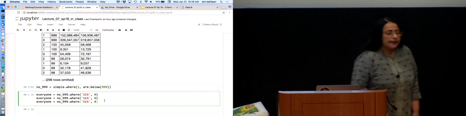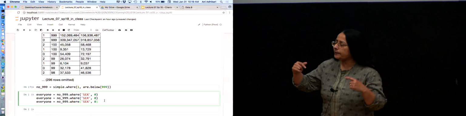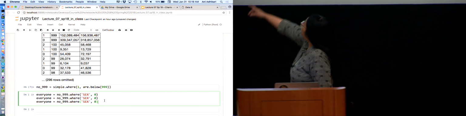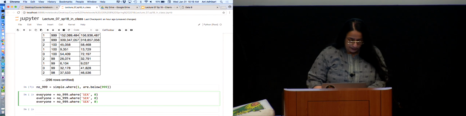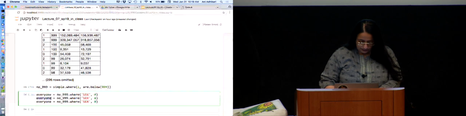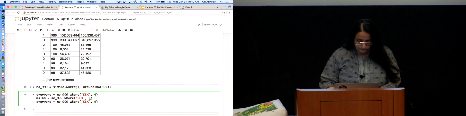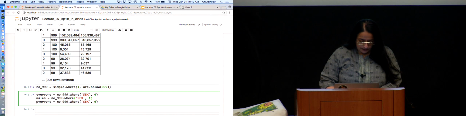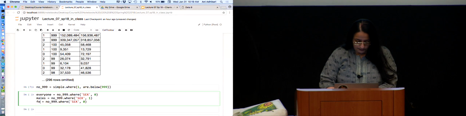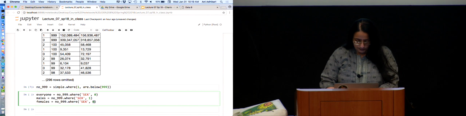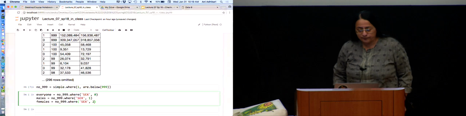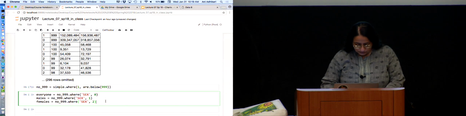What I'm going to do is extract a table for everybody. So from this, every row where sex is equal to 0, and then we'll make a table for the guys, and for the girls and the women. And so we'll create those 3 tables.